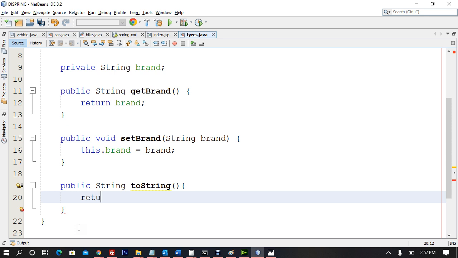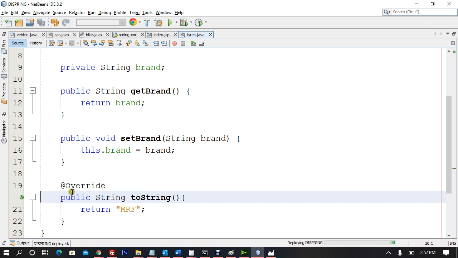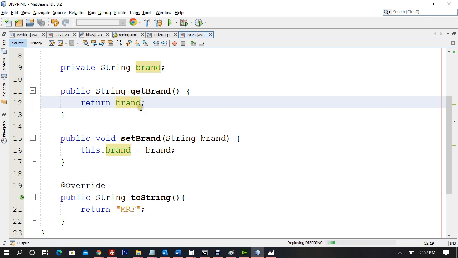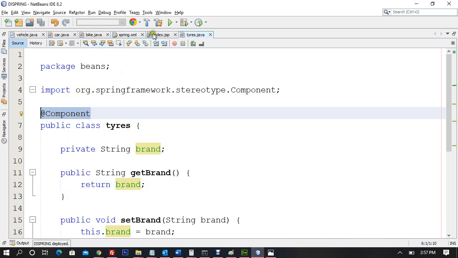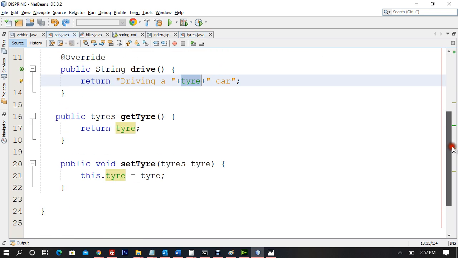And I'll say return any brand, for example, MRF, right? So we have to add an override annotation since we are overriding it. So I'll add an override annotation here. This is the toString method, and this is our Tires with getter and setter of tires brand. And now this is the component, and if I go to Car, I've done nothing. In Car, I deleted everything.